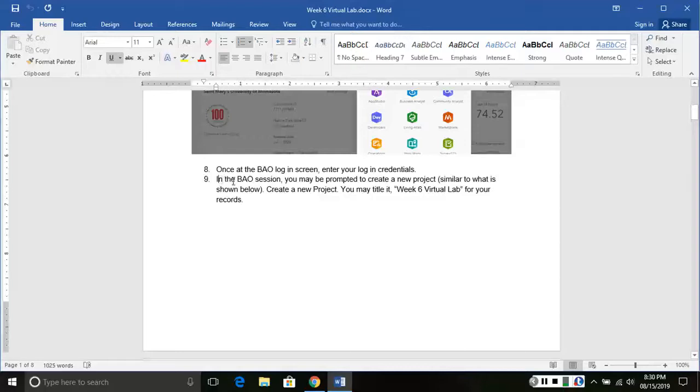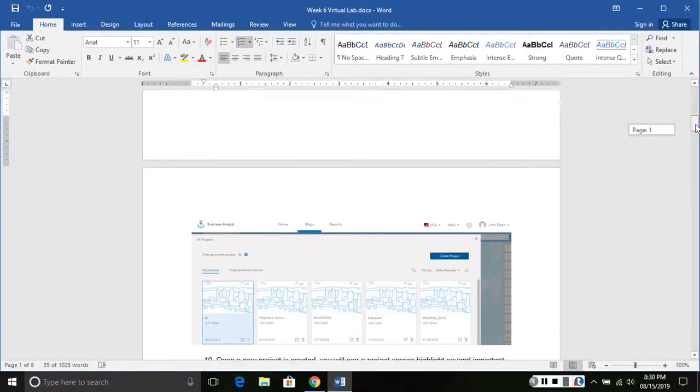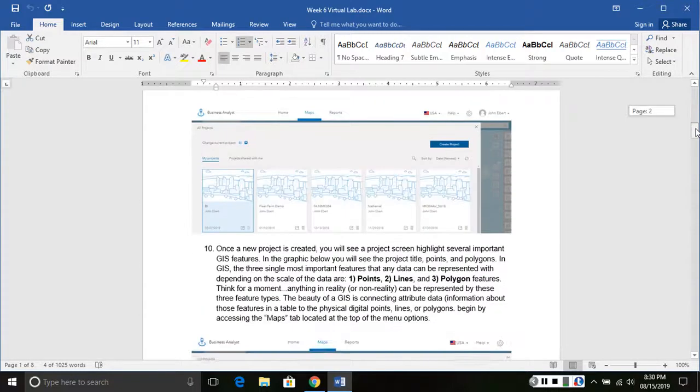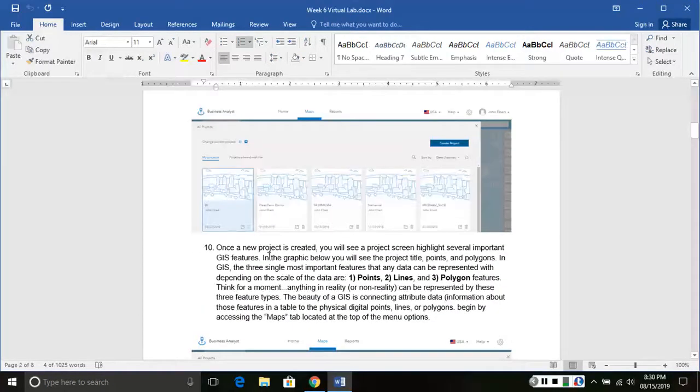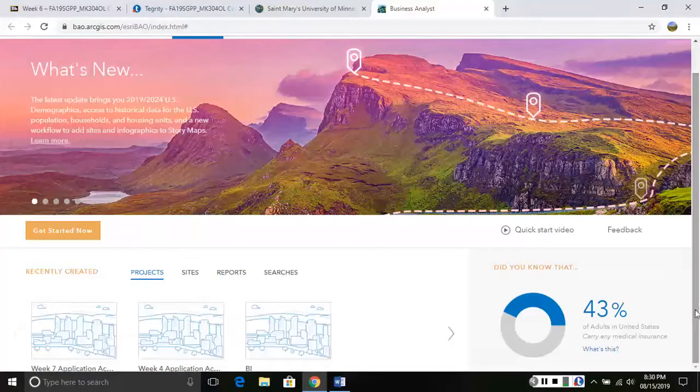You may be prompted to create a new project, similar to what is shown down below here, where it'll say create project right here. What we can do for that is create a new project, and you may want to call it week 6 virtual lab. That way this will always be stored in your ArcGIS Online account that you can click on and go back into. So I'm going to see if I have that project saved. Doesn't look like I do, so I'm going to see here if I can create a new project with you, and then I'll be right back.